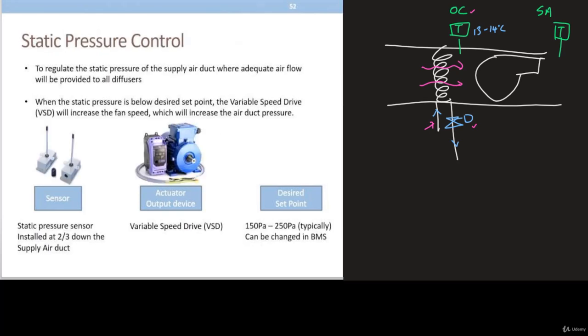How about static pressure control? Static pressure control is using a static pressure sensor that is mounted around 2/3 down the supply air duct. The air duct network is very long, so it will be mounted quite far away, 2/3 down the total supply air duct length. And the output device is actually your VSD, the variable speed drive that is controlling the speed of the fan.